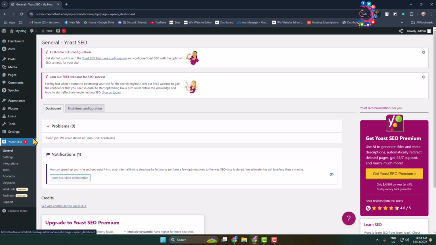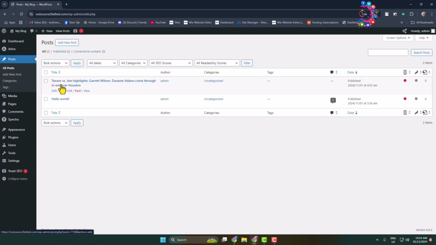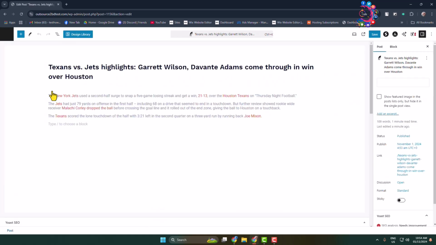Once you are here, now go to the post or page section, in which page or post you want to add the meta title and description. So I'm going to my post section, and here is my post where I'm going to add meta and description. Let's edit this post. You can do the same thing for your page also.